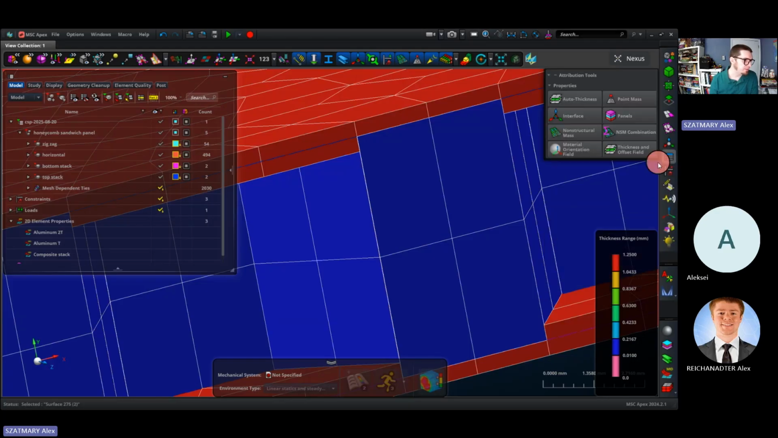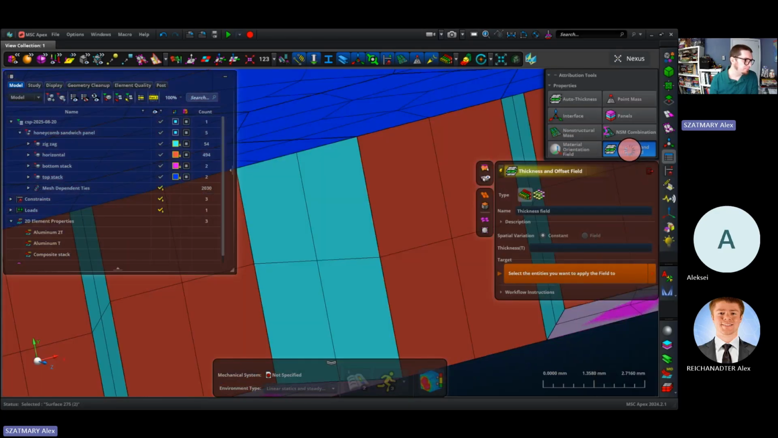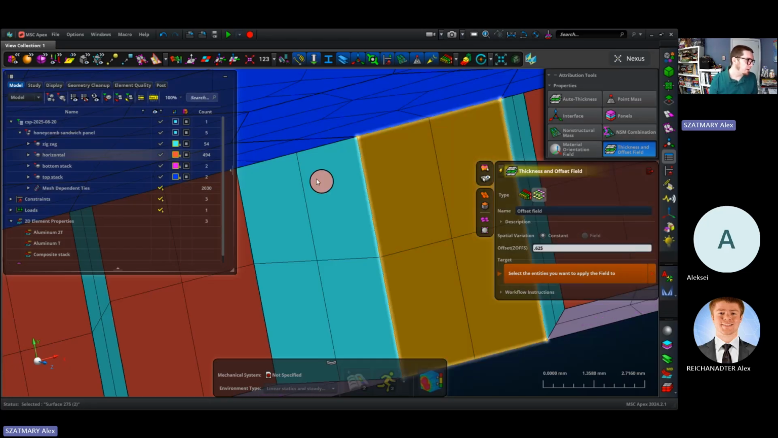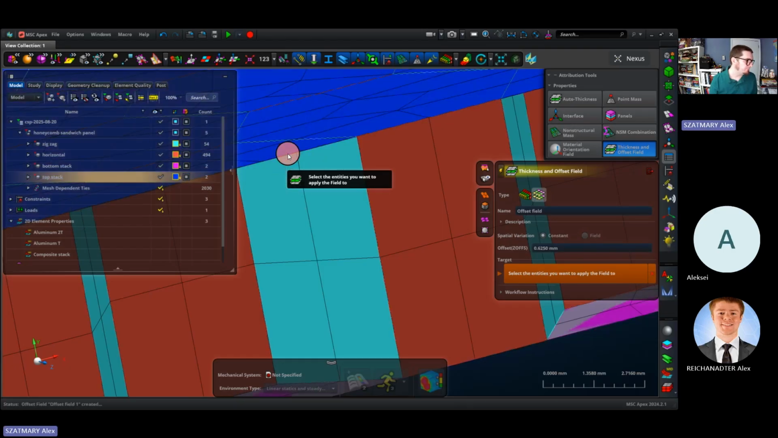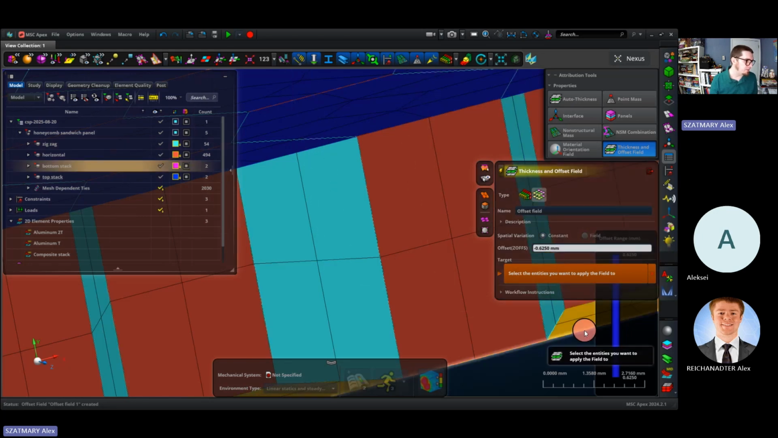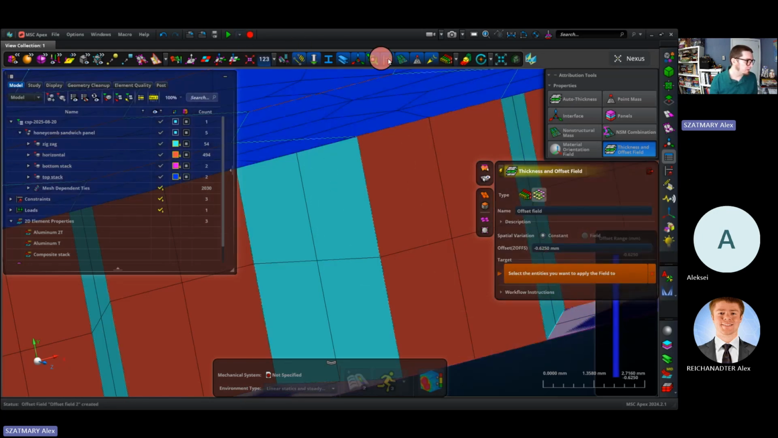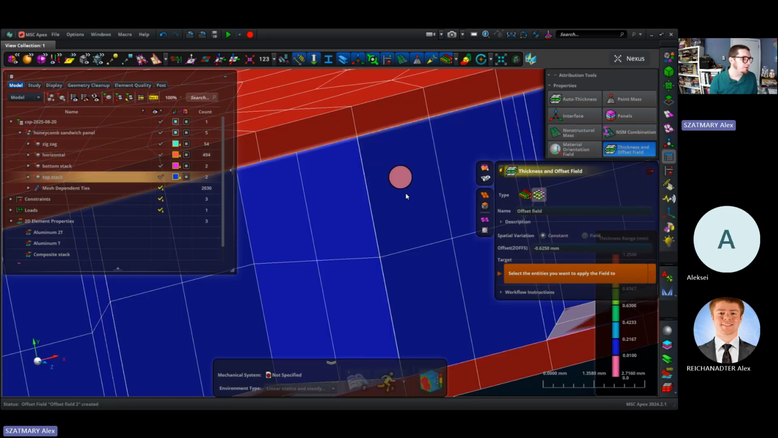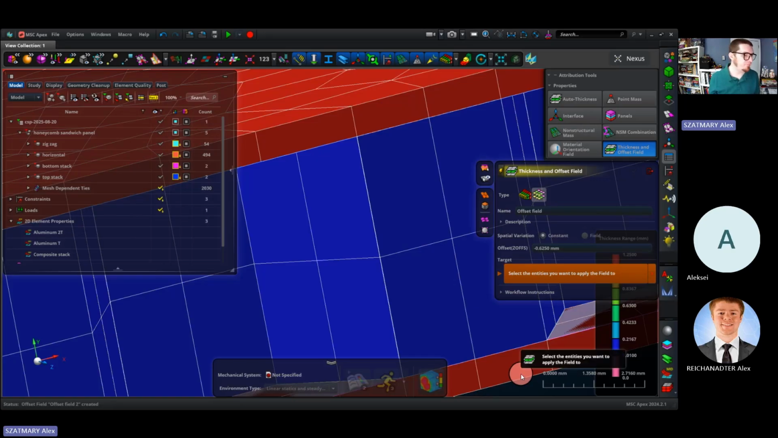I'm going to go into attribution tools here and click thickness and offset field, and we can change the offset here. I'm going to enter the offset as half of the thickness of the stacks, so 0.625 millimeters. And I can click on this top stack to bring it up, and I'm going to change this offset now to a negative number to bring it down on the bottom. I'll click there. And let's turn our 3D viewer back on. And now we see that we have the honeycomb not touching the midplane of my composite stacks, but touching the bottom of the top stack and the top of the bottom stack.